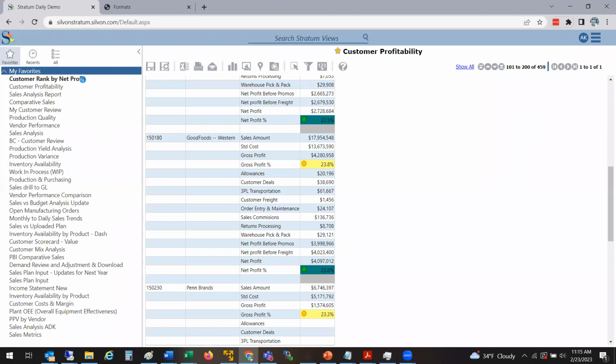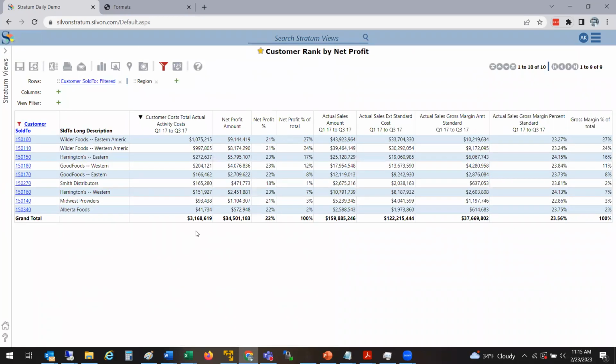If we want to, from a customer perspective, we can see that if I run this particular view here, I've got a column that is highlighting all my costs for customer related activities. And if we have visibility into that, then we can start calculating a net profit based on our initial gross margin.